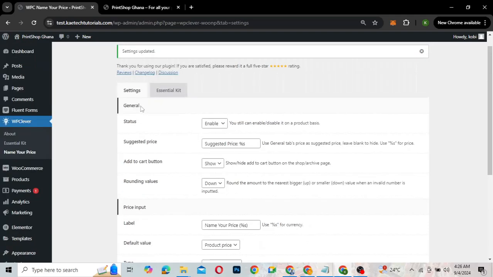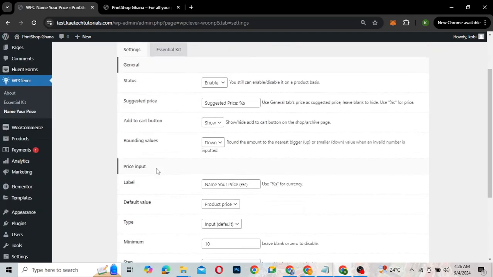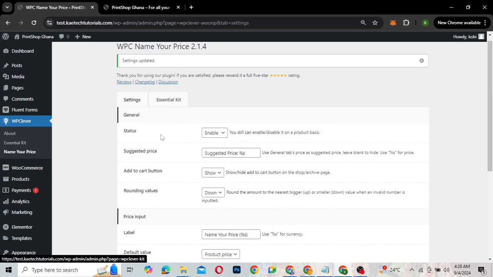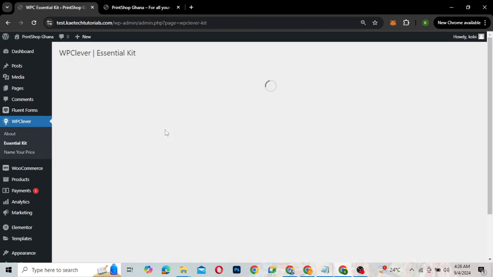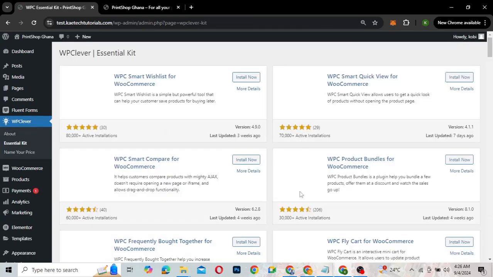All right, so it is done. These are the only settings that we're going to do over here, and I'm going to leave it as it is. Now, of course, Essential Kit is also another plugin that you can also use. So if you are using it, you can go ahead and then just see how it works over there. But we're not using Essential Kit over here.